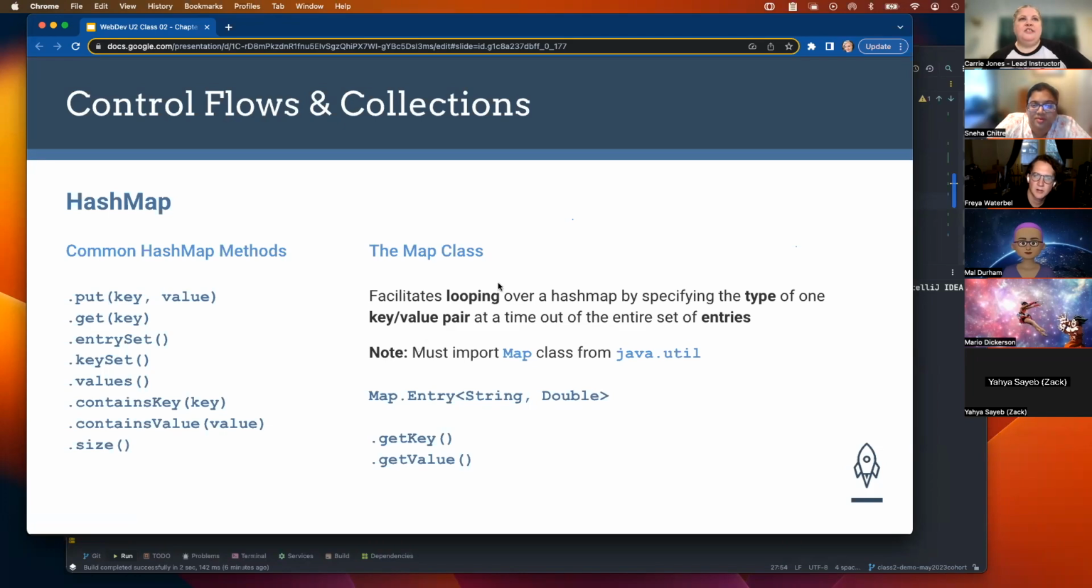And then I want to talk just for a second about this Map class, because it's different from the HashMap class, much like the Collections class is different from ArrayList, and much like the Arrays class is different from array. But you need it sometimes in order to work with hash maps. And we're going to see that when we talk about loops in a little while. I'll show you exactly how to make use of this. But just for now, know that this Map class has some extra functionality for you.